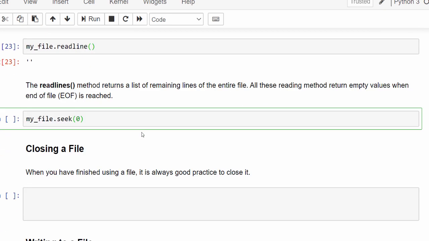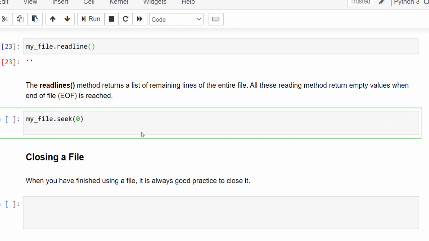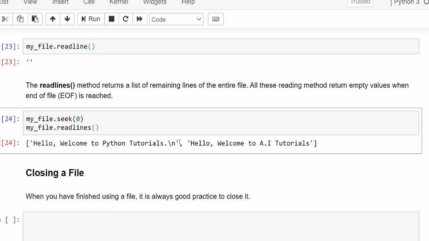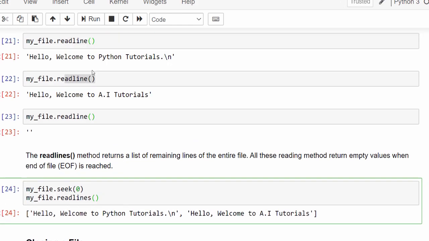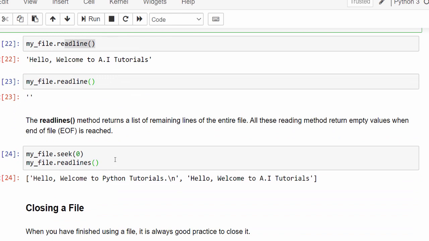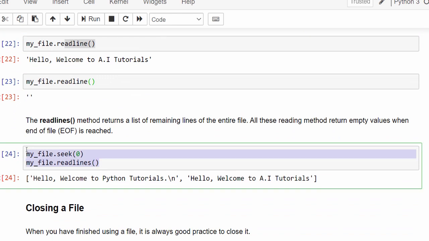Still the file is open, so let me move it to the 0th position using the seek method. Now my file dot readlines, if you execute, the first line is in the first position of the list, second line in the second position of the list. Initially, it's for reading. Now if we want to convert this particular input file to a list, then use the readlines method.